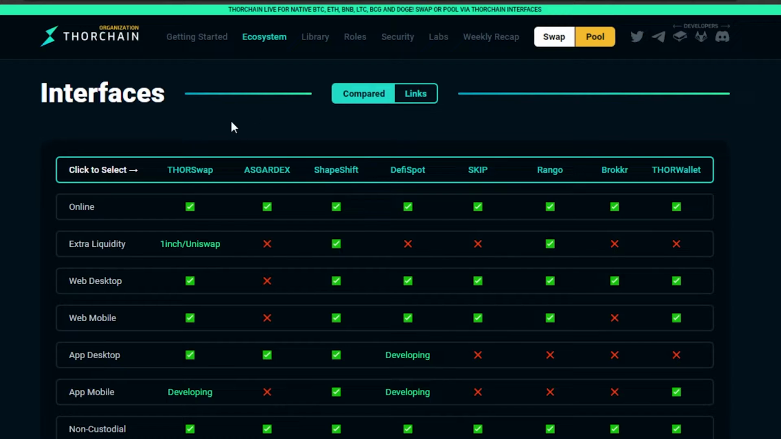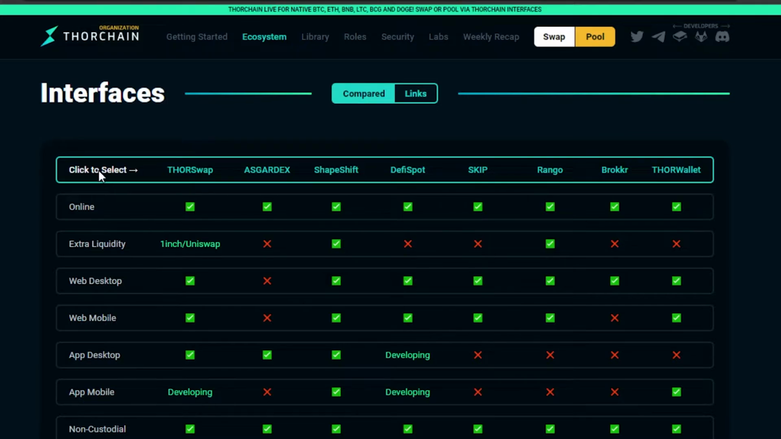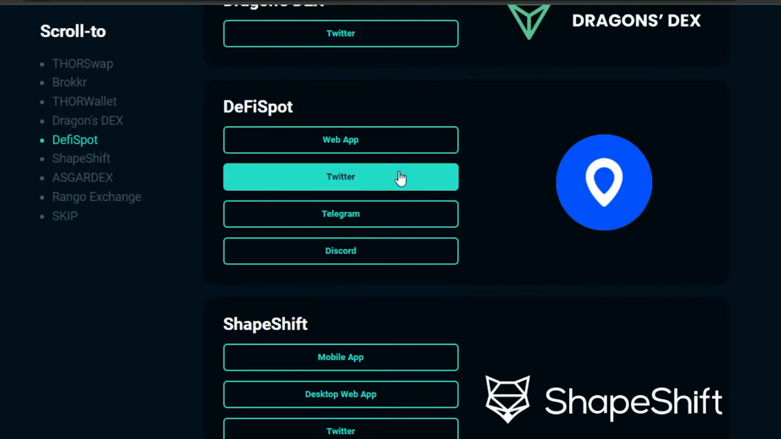So right here we have different tokens given here. We have different networks given here. We have ThorSwap, we have Shapeshift here, DeFi Spot, Skip, Rango, Booker, and Thor Wallet. These are different compared ones. If I go to links, then I'll be able to check different links for ThorChain. So right here, what I need to do is select any of these. What I'm going to do is go with DeFi Spot.